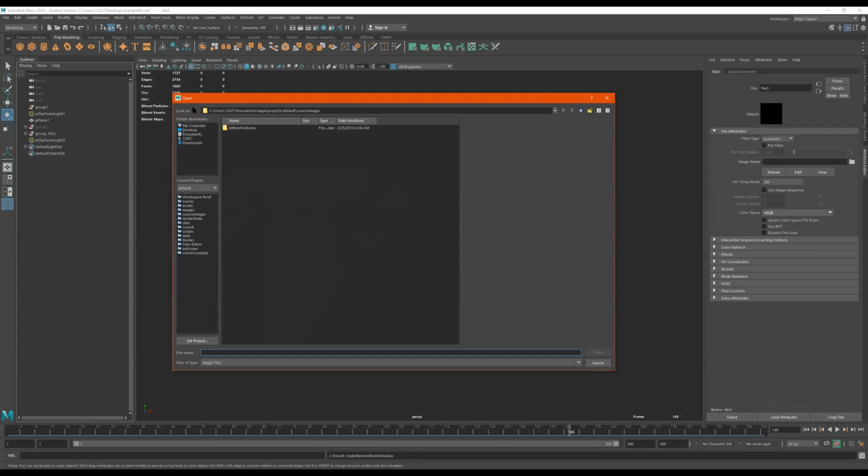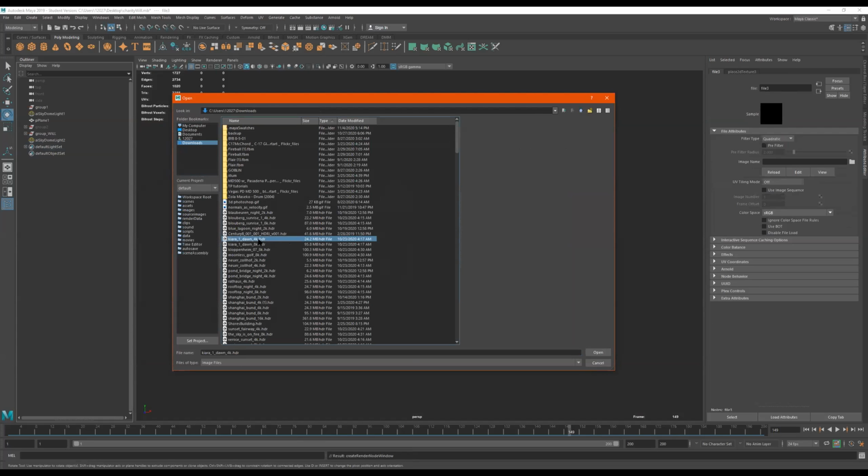What can y'all see on my computer? Can you see this Maya file open, or you just see the Maya screen? Yeah, we see the open thing. Oh, okay.